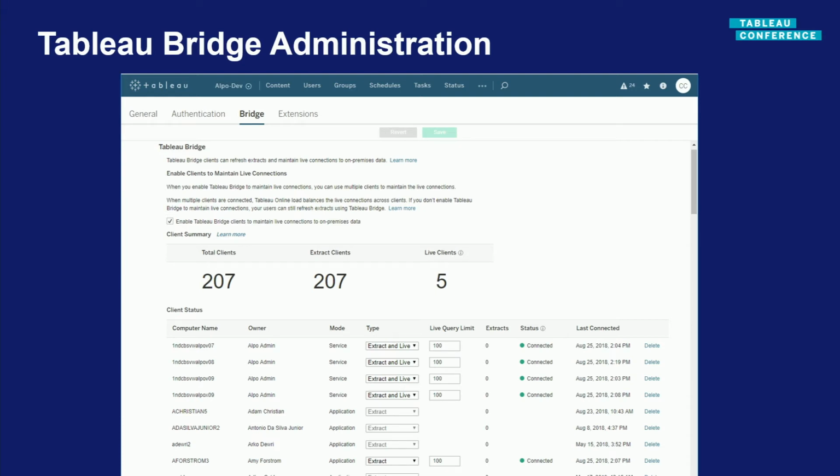What about encrypted connections? Would it be encrypted from online to on-prem, or how does that work? Yeah, exactly. Tableau Bridge uses the WebSockets protocol, and so that's all encrypted with SSL. It is by default. And when you sign into Tableau Bridge, you're essentially just using your online credentials.